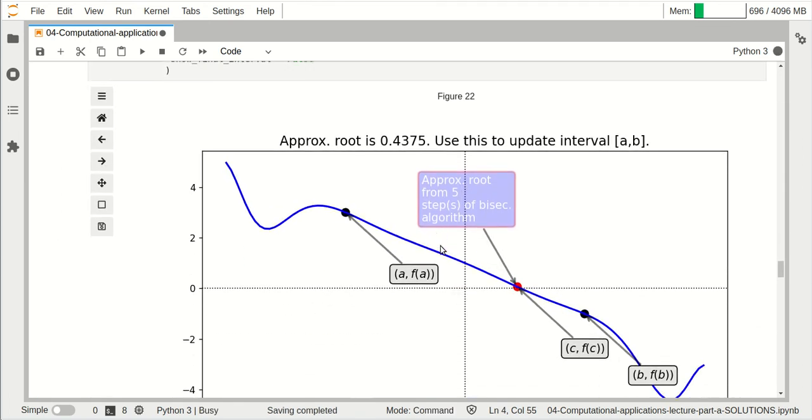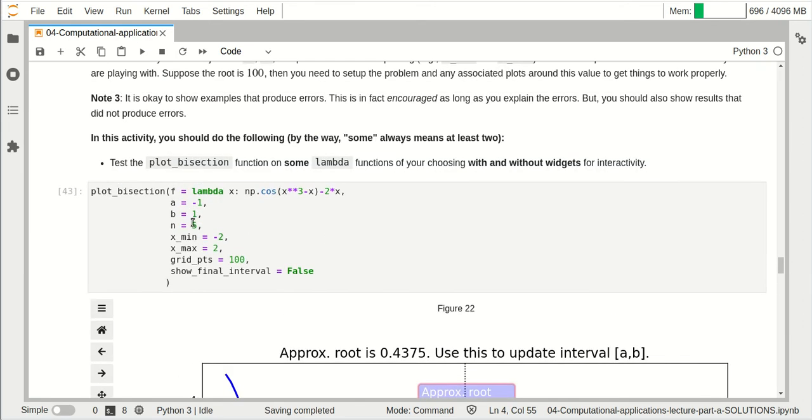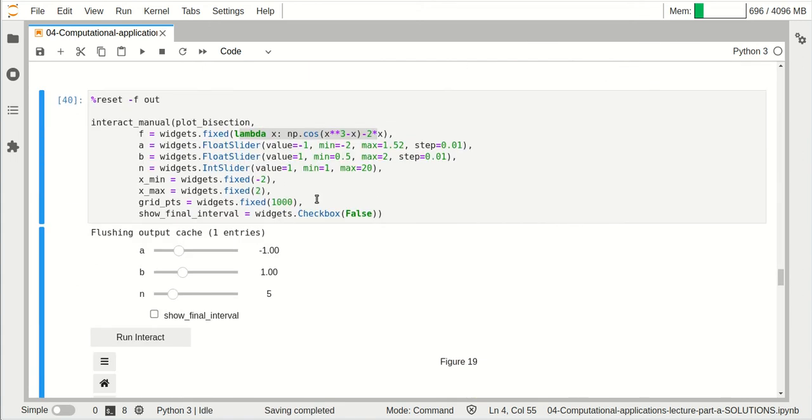There we go. That might have happened to you at some other point in the notebook when you were running it. So that's a nice looking plot. You see A, F of A. I don't have the subscripts on them because I'm not showing the final interval, but this is the final approximation of the root from 5 steps of the bisection algorithm. So that's without interactivity. This is with interactivity.